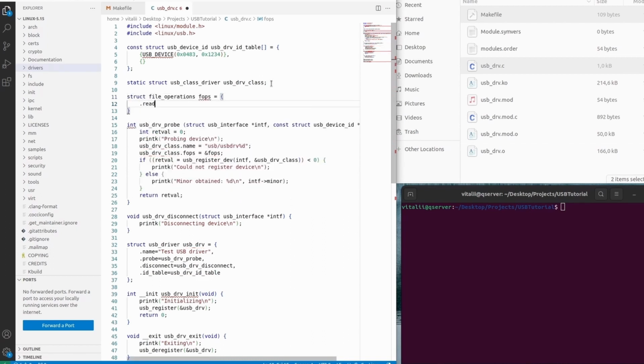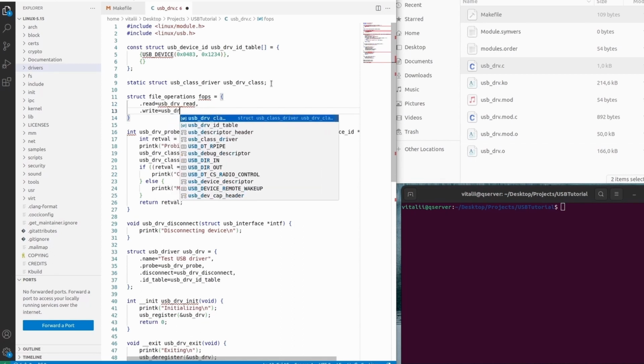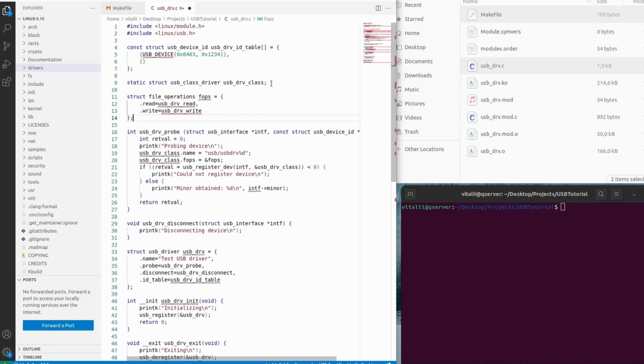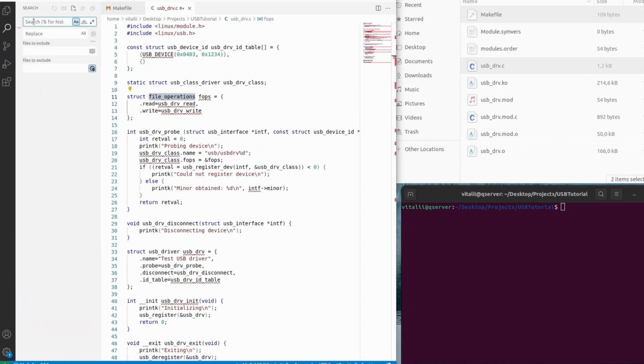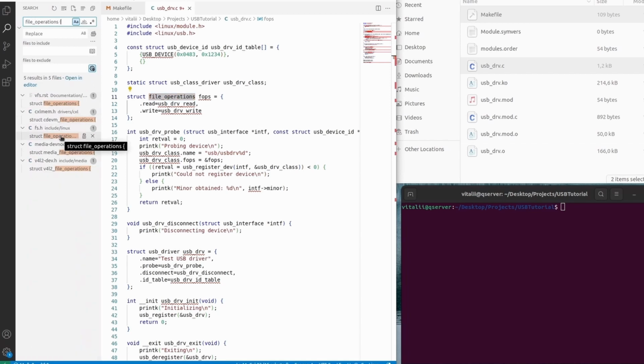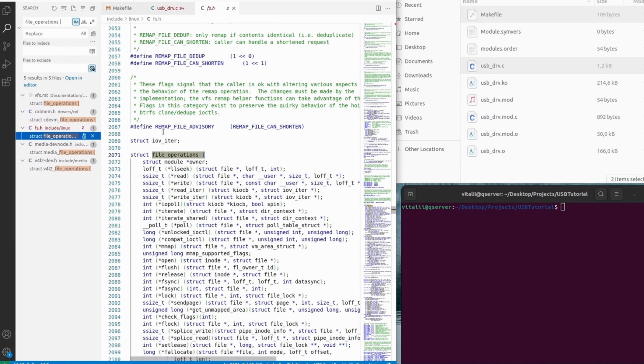For now, it will only hold callbacks for read and write operations. I am about to define those functions now. Let me quickly remind myself the prototypes of those functions. I'm searching for the definition of the file operations structure. There is a bunch of callbacks, I only need 2 of them at the moment.